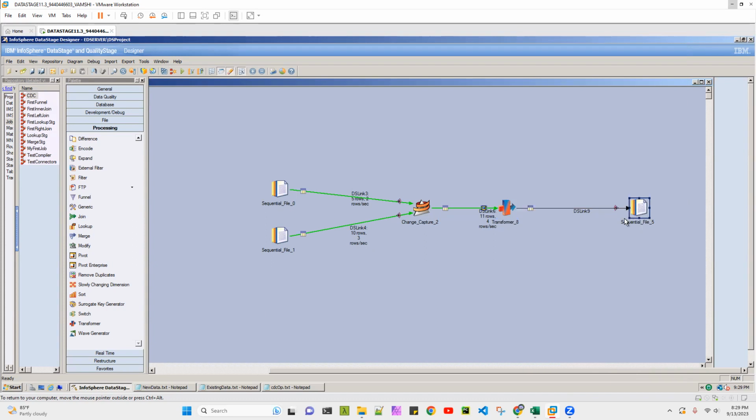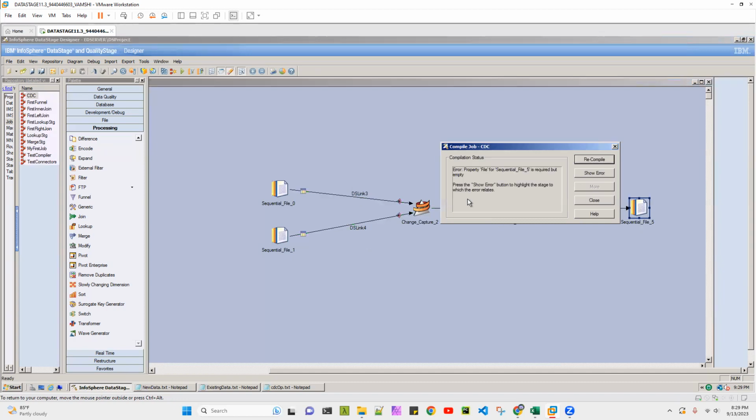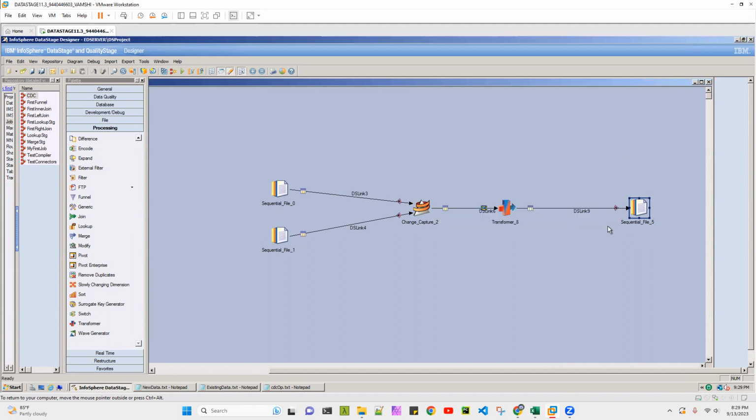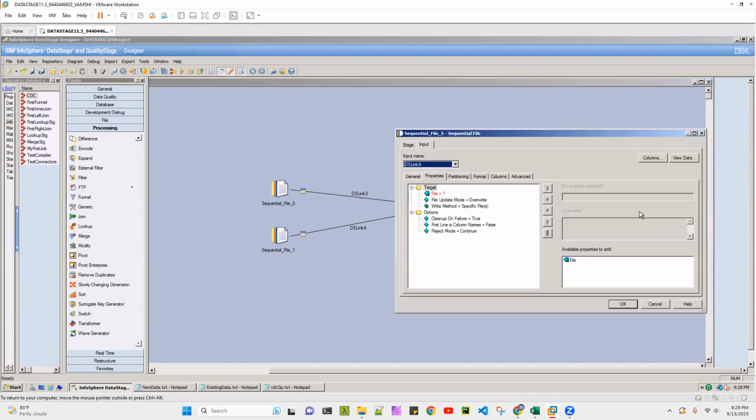Go to that sequence. Now you can run it, because you already gave the file name, right? But it is empty. I think you did not give the file name. Please give it again.